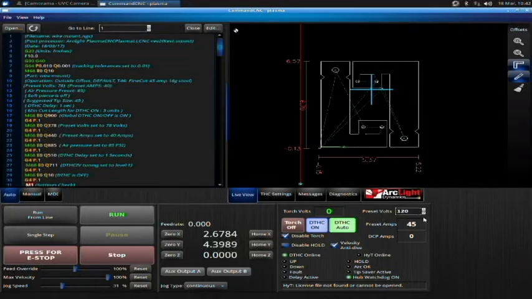Now we're going to discuss the torch height control in more depth in another video, but what's going to happen here is when the machine reads through this code, look at this line right here, preset volts is set to 78. Okay, so it's going to change that voltage for us. And that 78 volts is very important. It's because we are using a 45 amp fine cut tip.